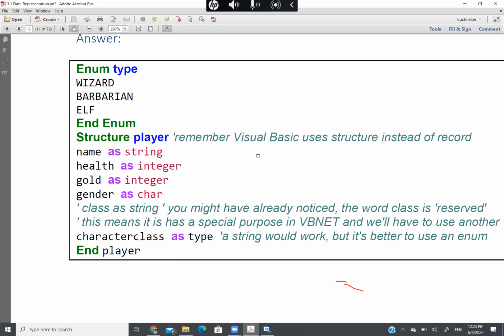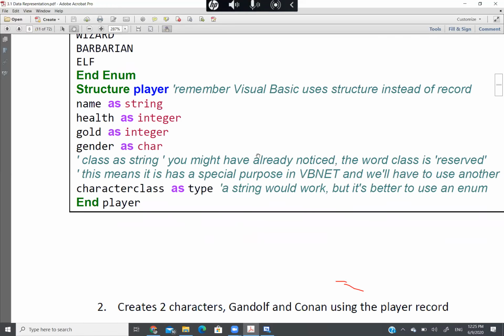Just like you're playing a game and you want to pick a character, that character can only be out of these three options: Wizard, Barbarian, or Elf. Definitely you can name it anything. Health can vary while you're playing the game. Gold and gender can be input by the user, but for the character class you only have three options to pick from. So these are defaults. So this is what's been done.